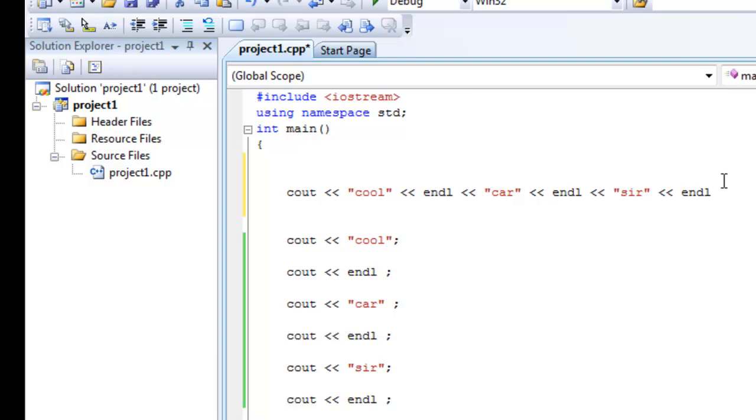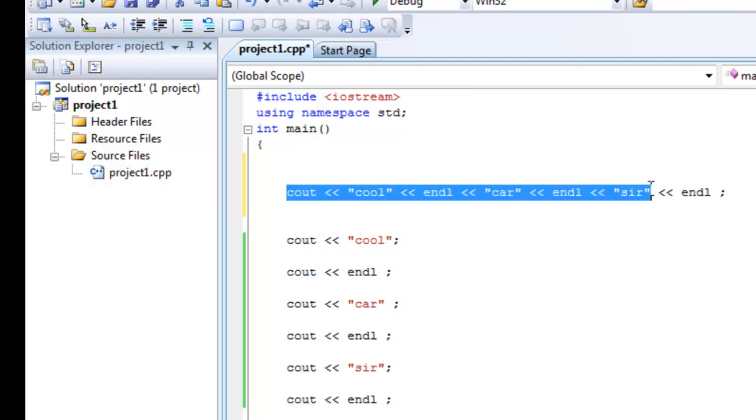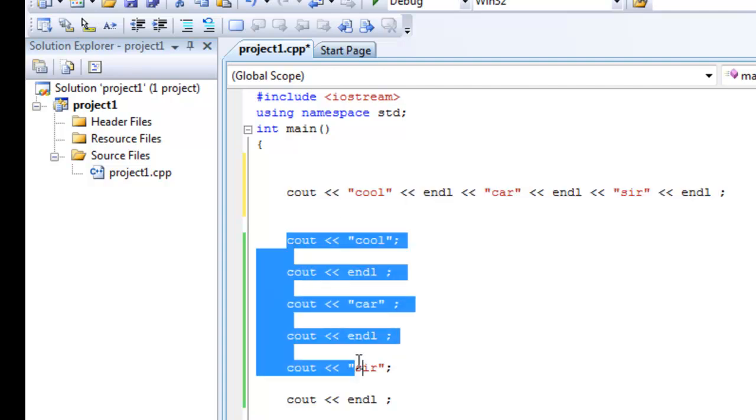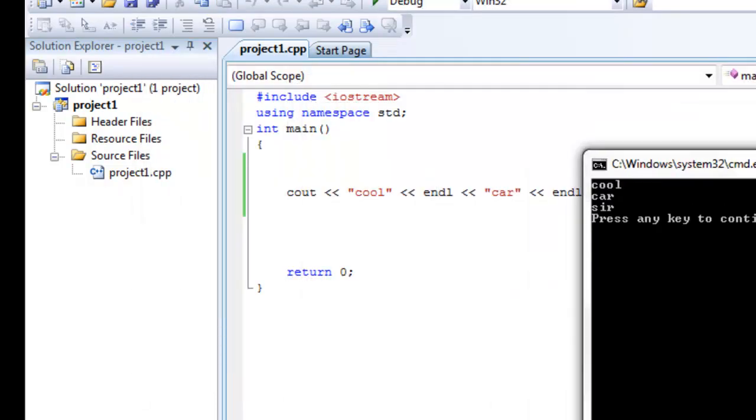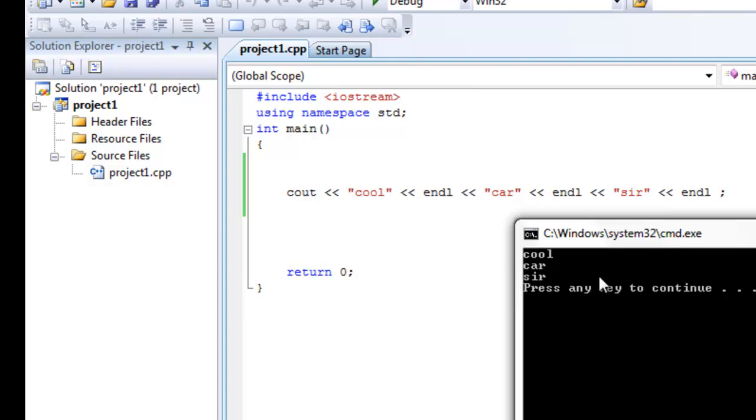And whenever we reach the end of our statement, so now we have 1, 2, 3, 4, 5. Notice how we have a caret bracket, or 2 of them actually, before every single output we want. In the end, we just put one semicolon, and that's it. So this is actually equivalent in functionality to these 6 statements right here. So we can just take this out, and now our code looks a lot cooler and shorter. If we start without debugging, it's simply going to do the same exact thing as the other code. So cool, car, sir.